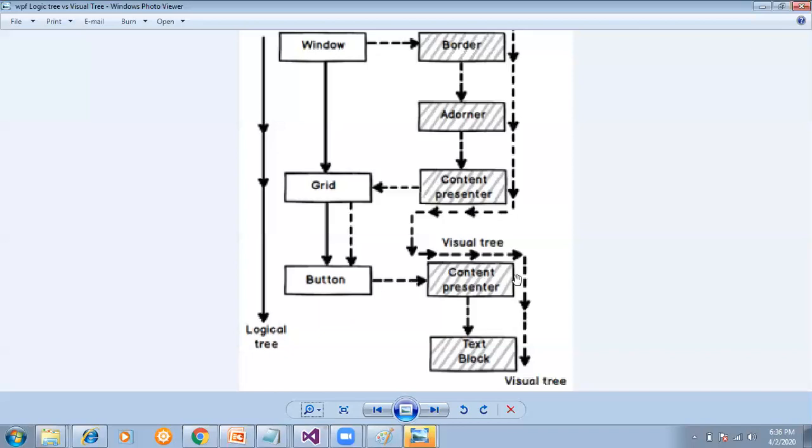So that's what you have to remember about the logical tree and visual tree. This is a compulsory interview question. They are going to ask you: what is logical tree? What is visual tree? Just remember these points.